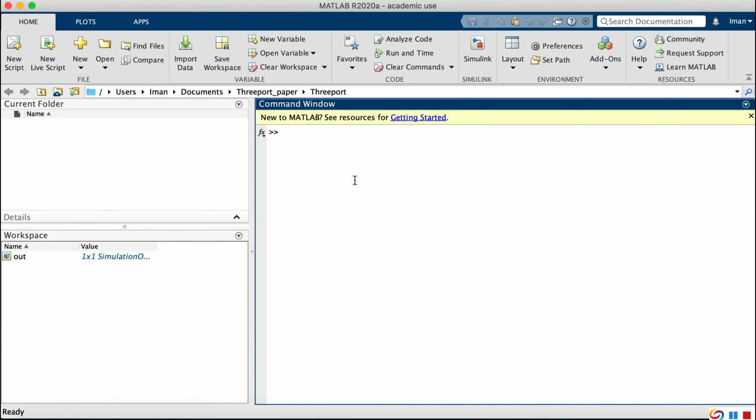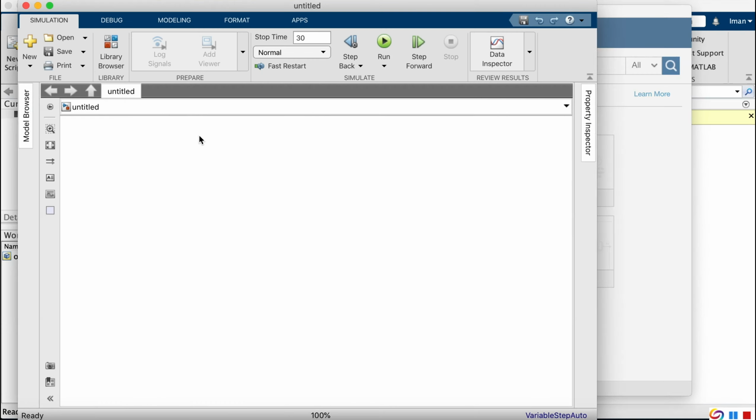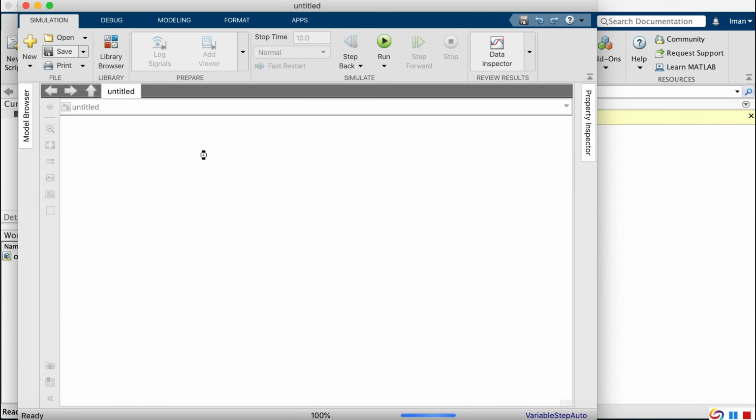Hey everyone, in this video we're going to talk about Lab 4. First in Lab 4 we're going to investigate the Thevenin equivalent circuit. So first start Simulink, create a model, and we start by saving the model.